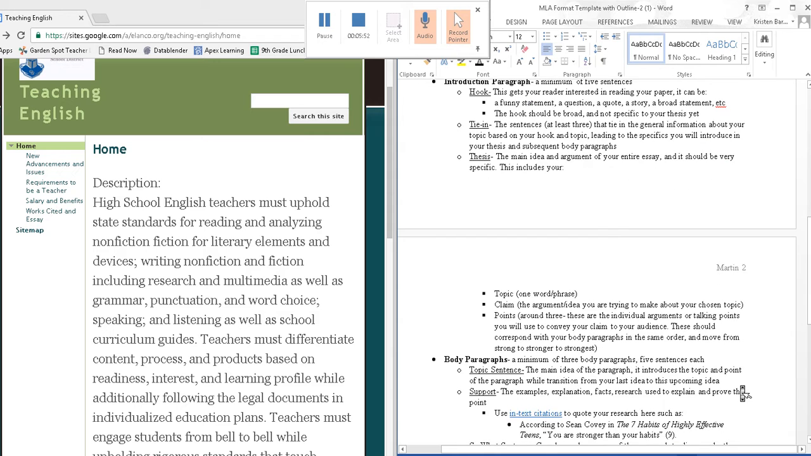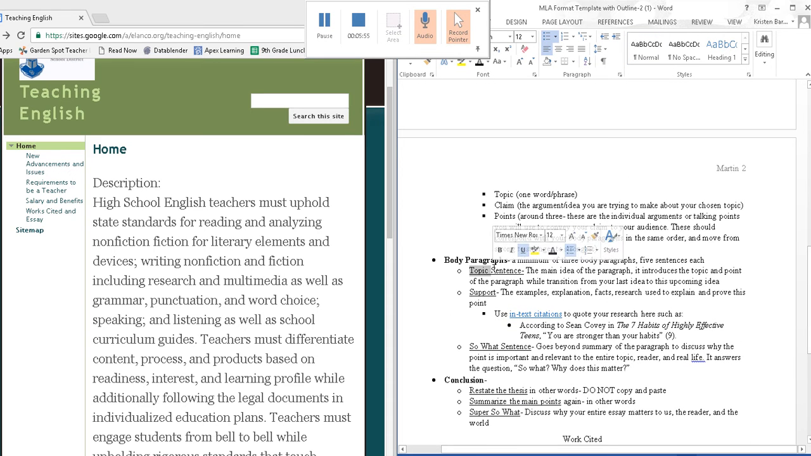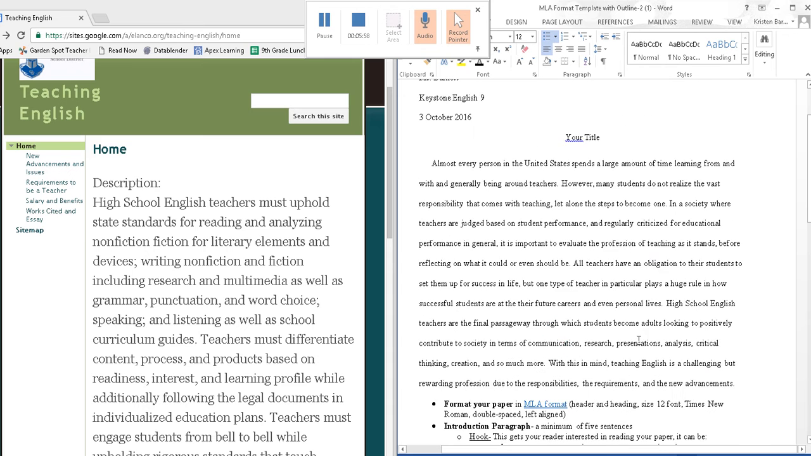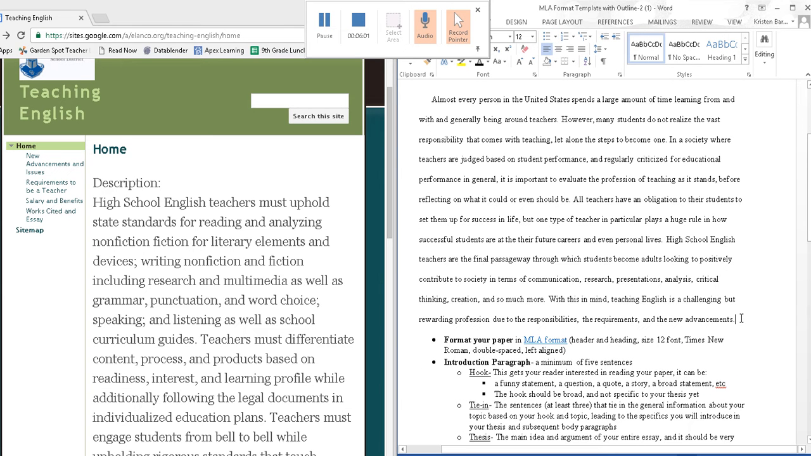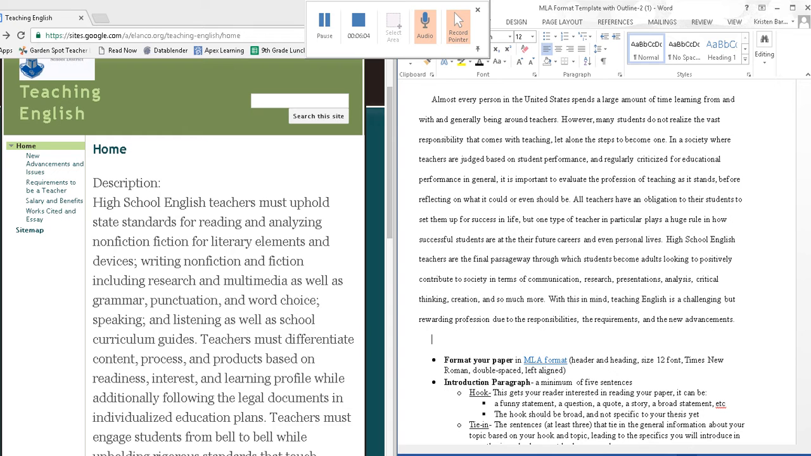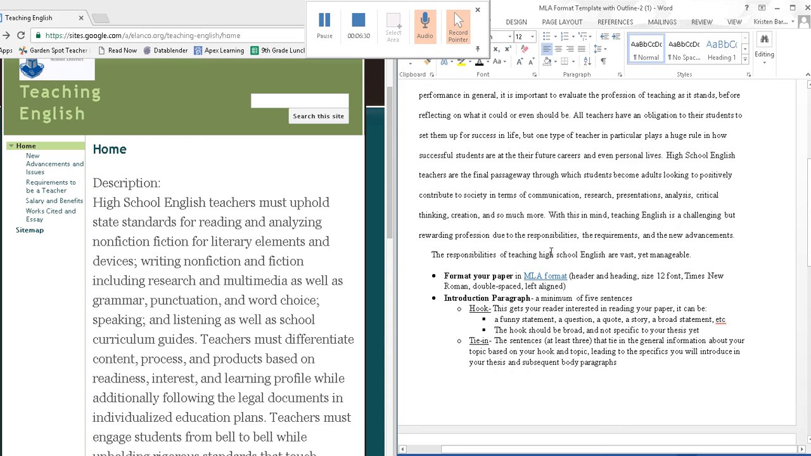So what would be next? Body paragraphs. Remember, you start with a topic sentence, you have your support, you have your so what. So you would transition into that next by starting with the first topic that you mentioned. So the responsibilities of, why do I keep struggling with that? Of teaching high school English are vast yet manageable. Alright, so you're doing something to introduce the topic of that paragraph. So I should be able to see the topic there.